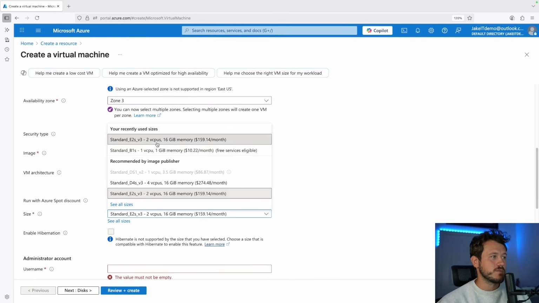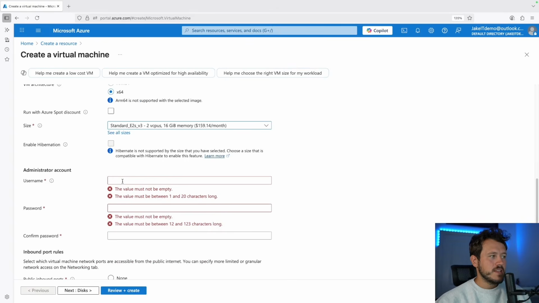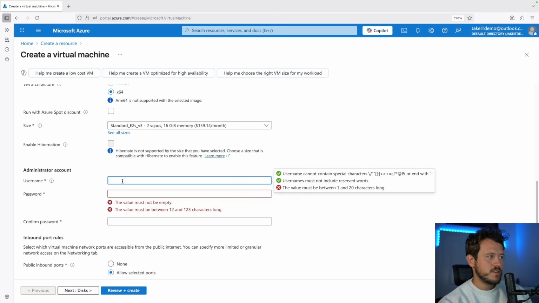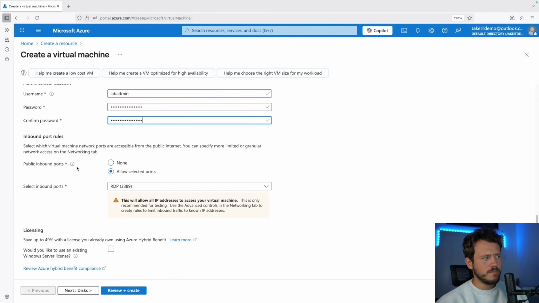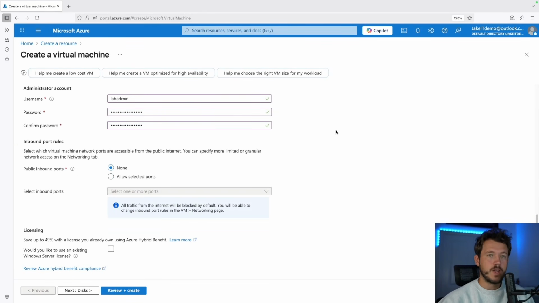So I always choose this one, standard E2S V3. And then here it's going to ask you to make a username and a password. I'm going to go ahead and use labadmin as my username and create your password. Confirm your password. Good to go. For my public inbound ports, I'm going to go ahead and select none because, again, we're not going to be RDPing into this guy.